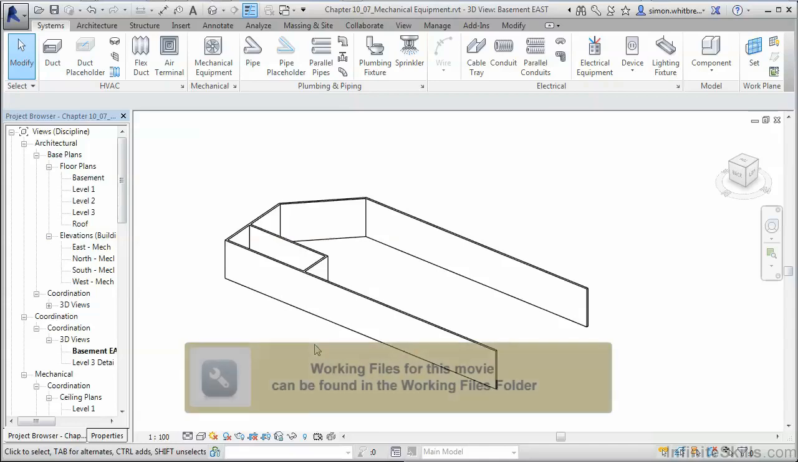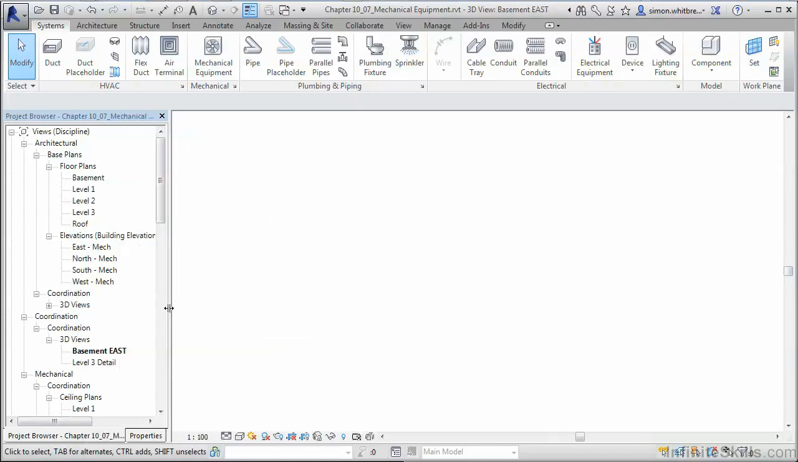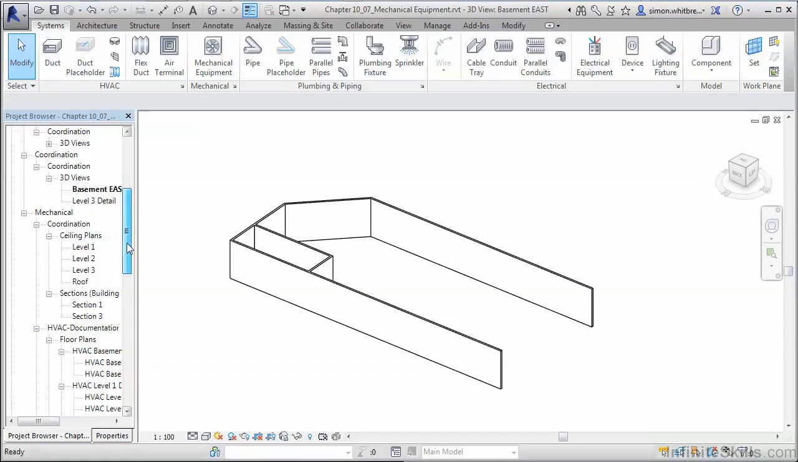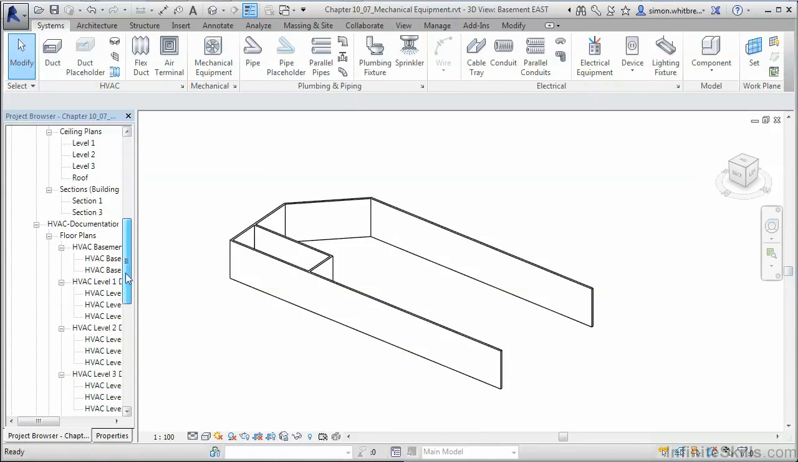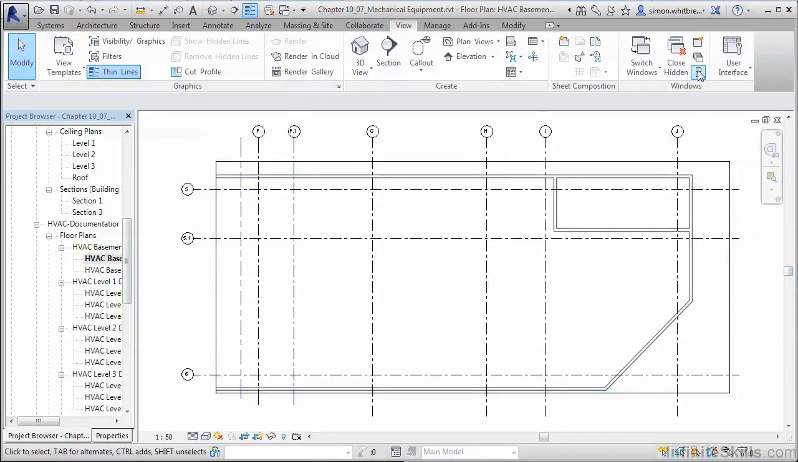For this exercise, browse to your Chapter 10 folder and open the file Chapter 1007 Mechanical Equipment. Open is a 3D view named Basement East. For this exercise, also in your project browser, scroll down to the HVAC documentation folder and double-click on the HVAC Basement Documentation East. And from your View tab, click on Tile Windows.